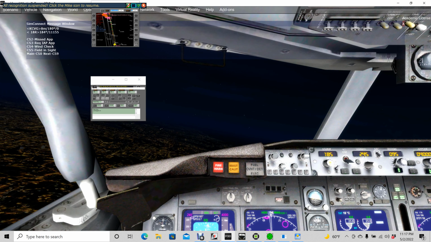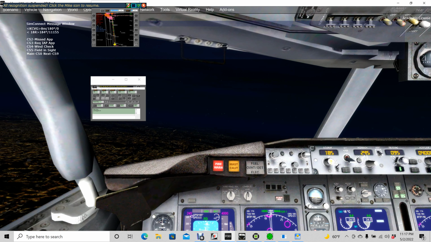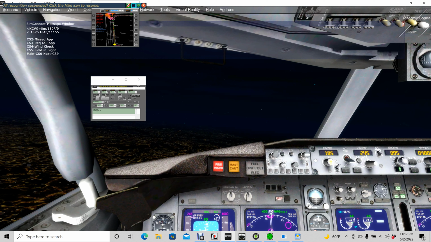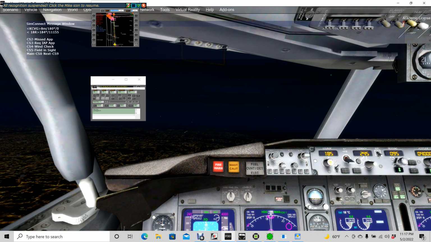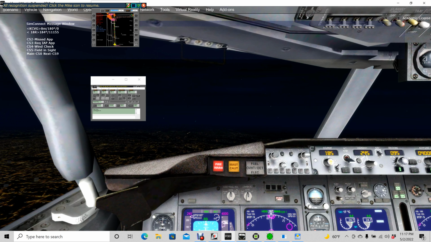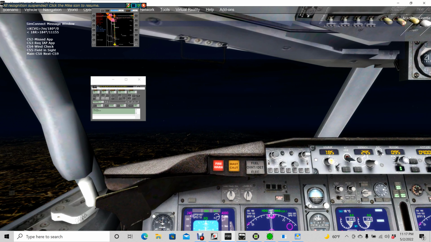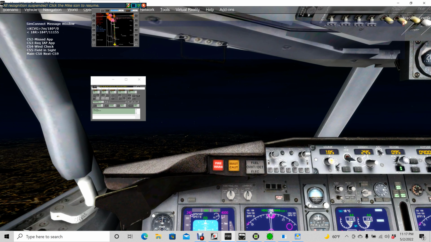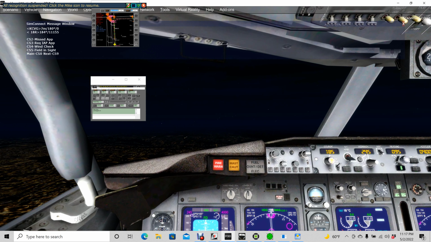Flaps 6, flaps 7, flaps 8, flaps 9, flaps 10, 4,000 feet, flaps 11, flaps 12, flaps 13, flaps 14, flaps 15, flaps 16, flaps 17, flaps 18, flaps 19.